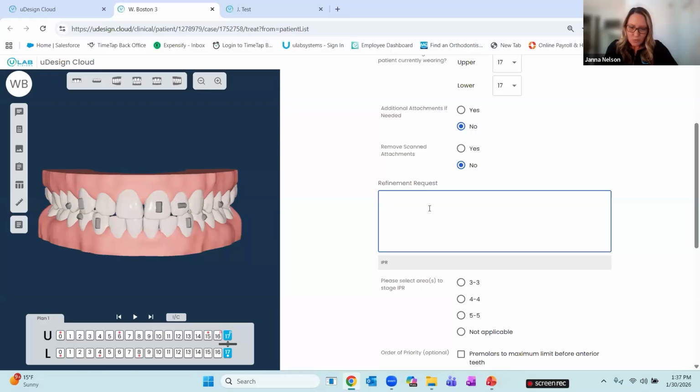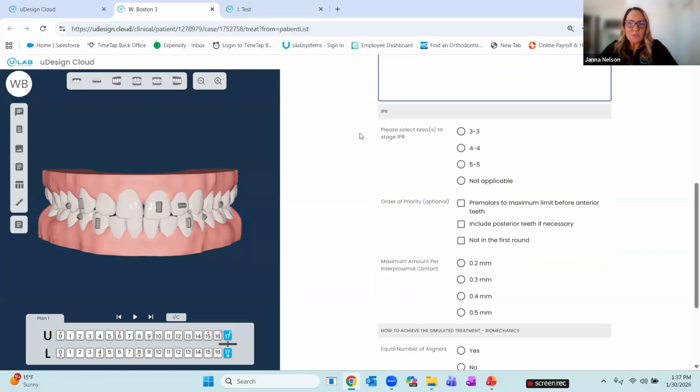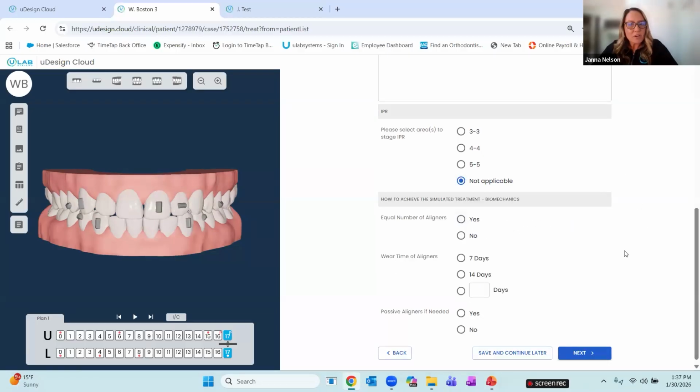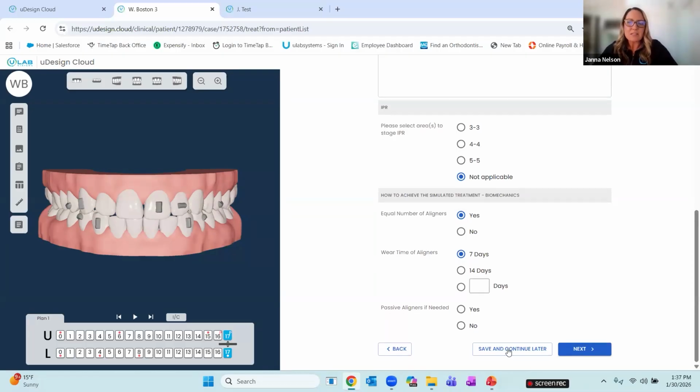Once you've done those notes, I'm just going to say, please align upper 2 to 2 and maybe extrude lower, lower sixes or something weird. Let's just put that in there. Then I can also select the area that I want them to do the IPR. So if the case does need IPR, we want to know. If it doesn't, it's not applicable, that's fine. Equal number of aligners, that's again an option that you want to have, especially if you're specifically doing a certain kind of bundle or what type of case it is for that patient. And then what's your wear time? 7 days, 14 days, 10 days, you want to make sure you specify that in as well.